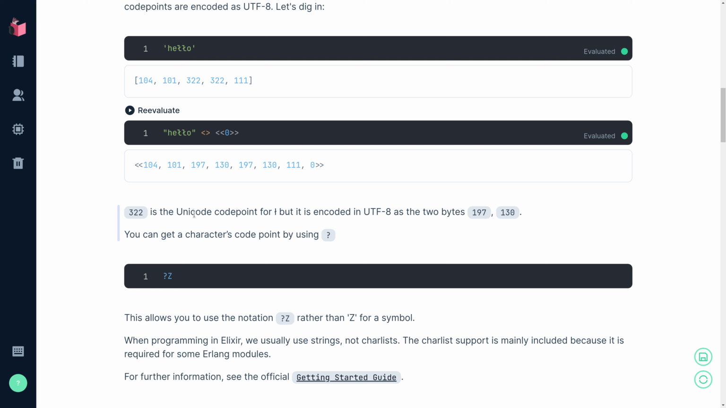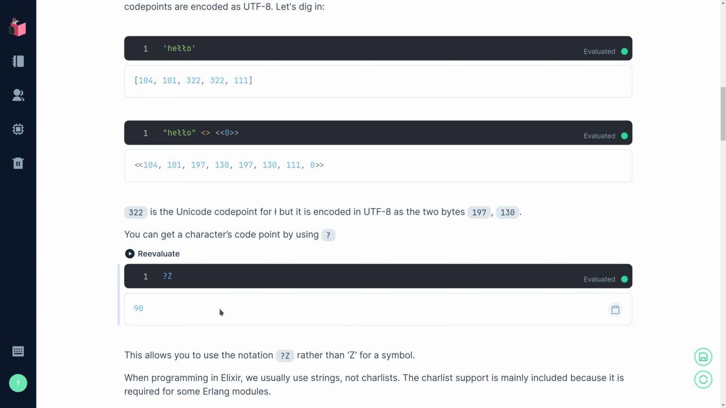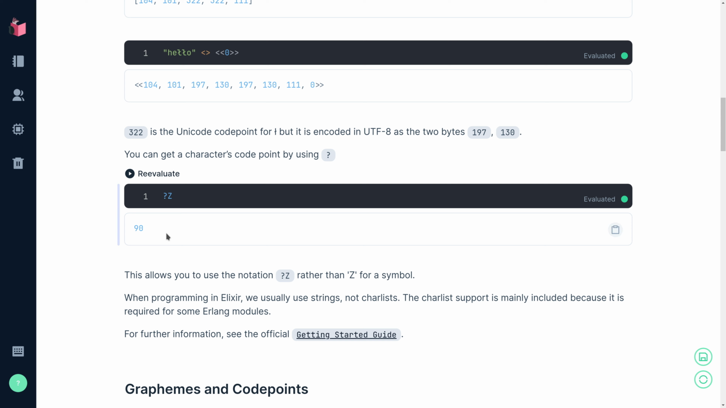322 is the Unicode code point for L with a slash, but it's encoded in UTF-8 as 2 bytes, 197 and 130. You can get a character's code point by using a question mark. So if we say question mark Z, we get 90. This allows you to use the notation rather than Z for a symbol. So 130, what's that?